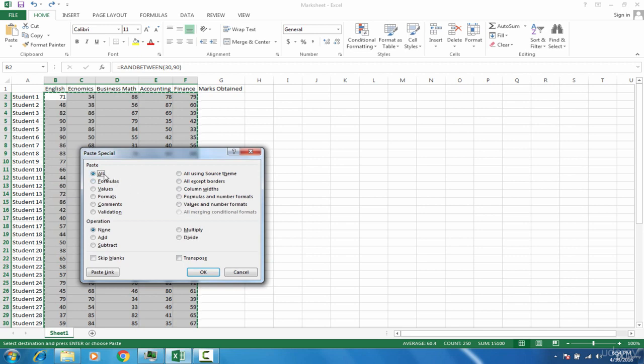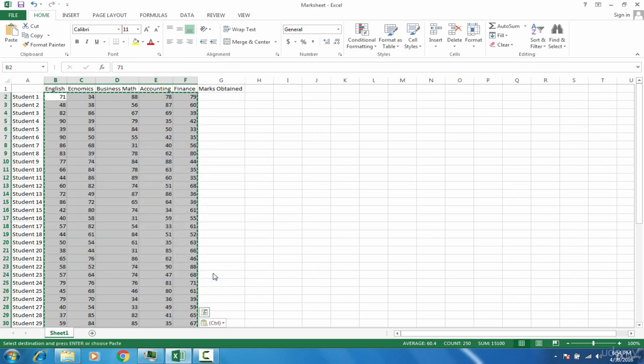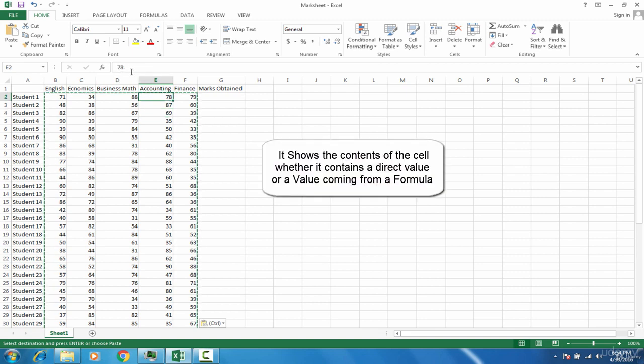What do you want to do? Paste all means paste all the same way that it is. Paste formulas or paste values. I need to paste values only. So I'll just click on this and click OK. Wow, you have removed the formulas, but you have kept the values. How do you know this? Because this is the content bar. It's mentioned that this is the formula bar, but I call this a content bar.